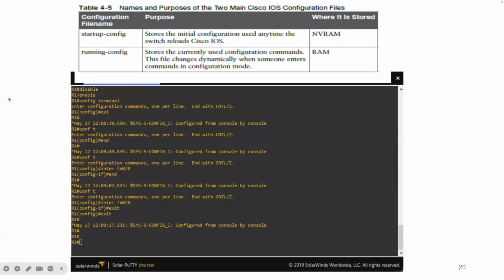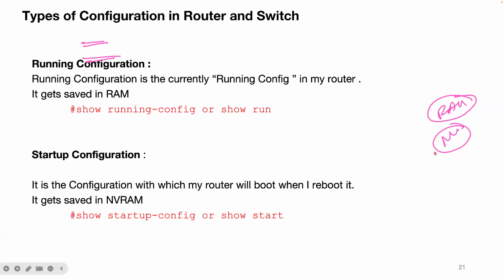So running configuration means currently running on my device. Startup configuration means the configuration which I saved permanently in NVRAM. The difference between RAM and NVRAM is that RAM is volatile memory. After a physical reboot, whatever information is stored in it will be lost. NVRAM means non-volatile. If you save something in the NVRAM, it will be saved permanently. It is not lost. That's called non-volatile memory.